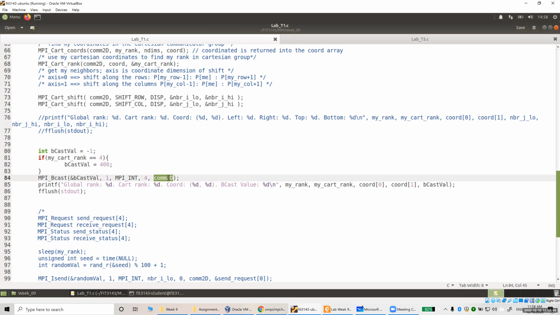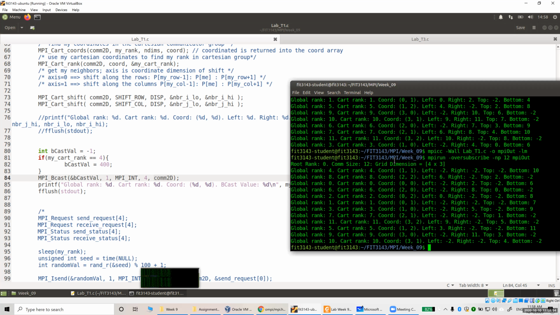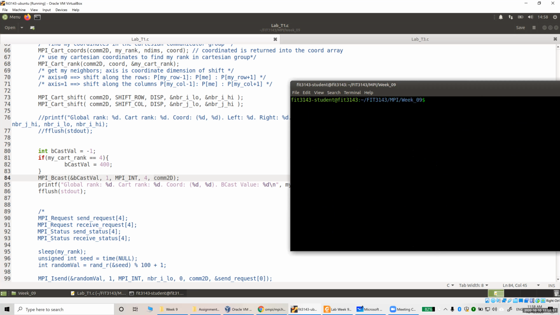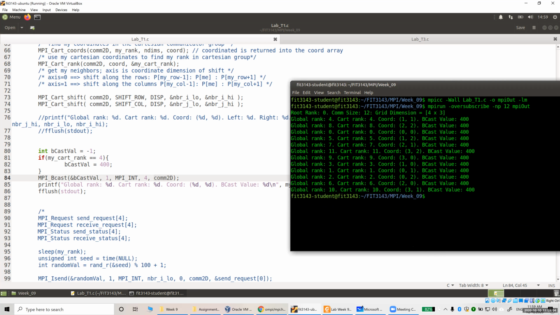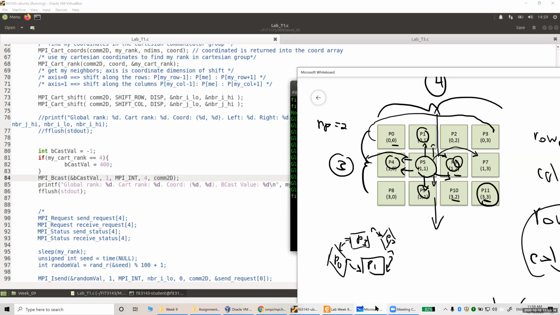So what do you think will happen? All right, let's compile the code. Is it saved? Yes, it's saved. If I compile the code now and run it, you can see all processes will get the broadcast value. You can't assume that, because this COM2D is specific to only the adjacent nodes. No.